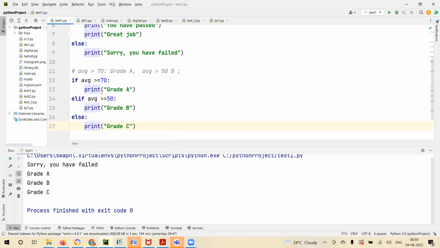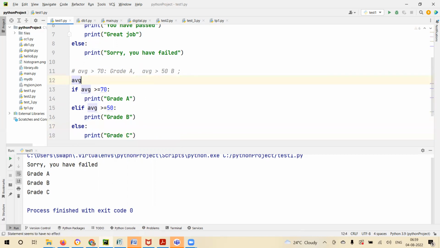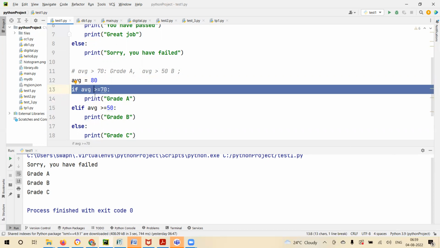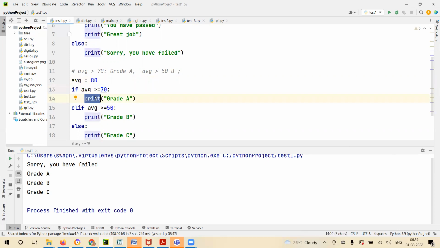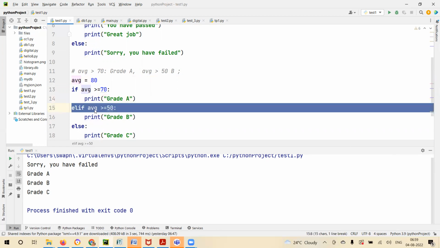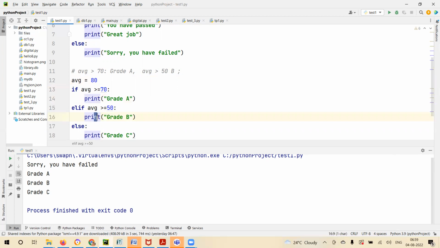Now let's say my average is 80. If my average is 80, this condition is true, yes or no? Yes, sir. Grade A will be printed. This condition is also true, isn't it? Yes, sir. So grade B will also be printed. No, sir, only the first one will be printed.